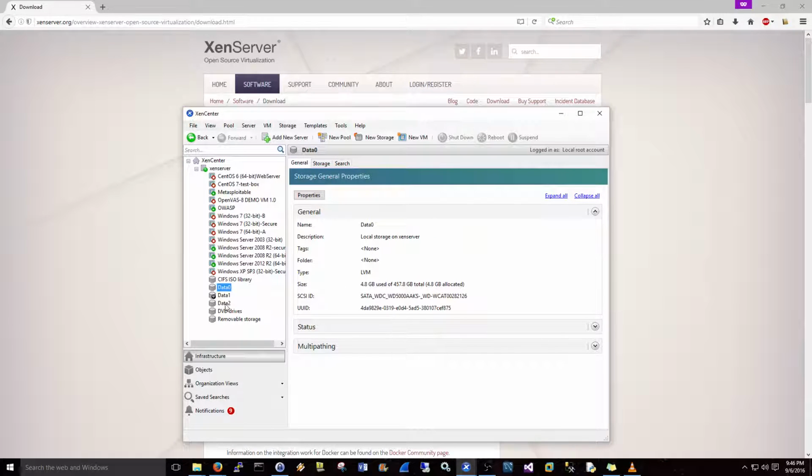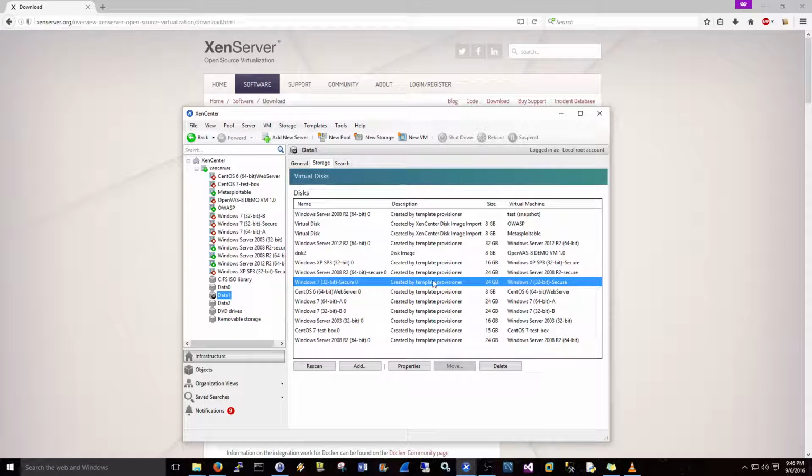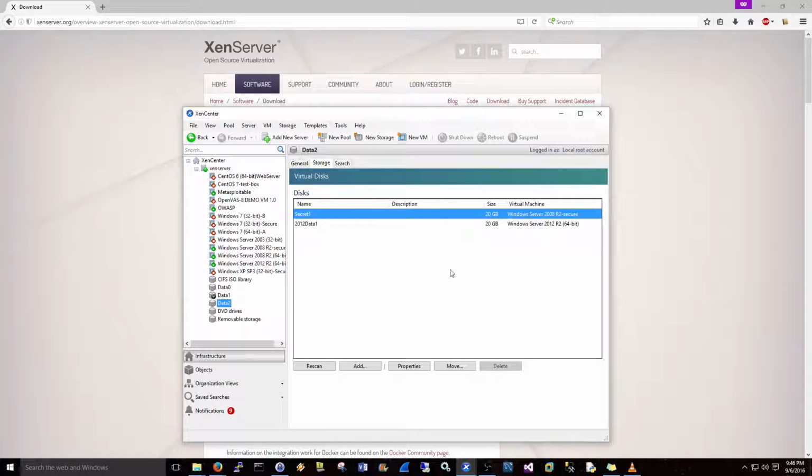So data one and data two. Data one is where I have all my virtual machines. Template provisioner. So if I have 15 gigs on my CentOS box, it puts it here. Default, that's that check mark. Data two, this is just other memory storage or memory pools that I created.